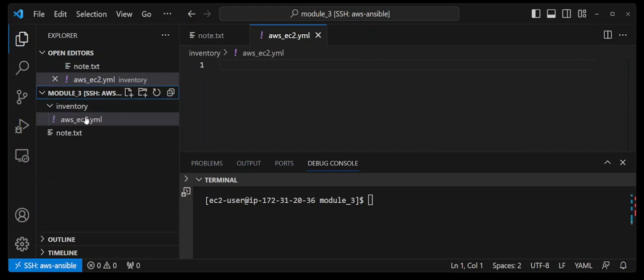So okay, let's deal with this file first. The first thing we need to do is open the aws_ec2 YAML file. So now we have to define the plugin. In this case, you remember the plugin we downloaded was amazon.aws.aws_ec2. Okay, we have to provide the AWS profile.